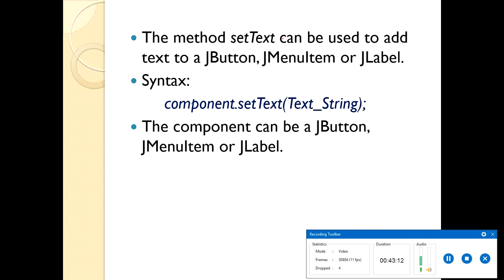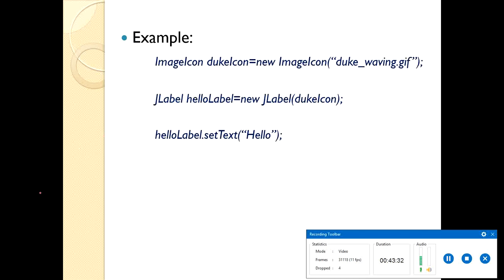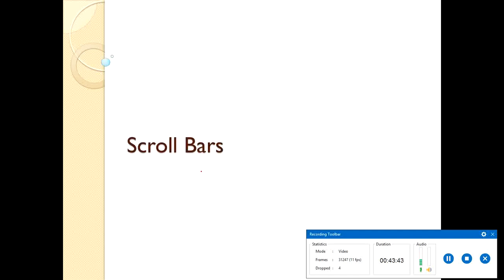The method setText can be used to add text to the JButton, JMenuItem or JLabel. The same format, component dot setText, and it is text string. So this is how you can set the text on JButton, JMenuItem or JLabel. Alright, moving ahead. So same example, if you have the ImageIcon and you have already set a picture on the label, if you want to set text also, you can use the setText method.